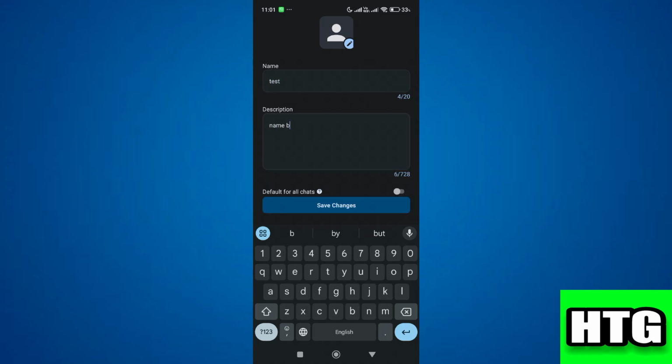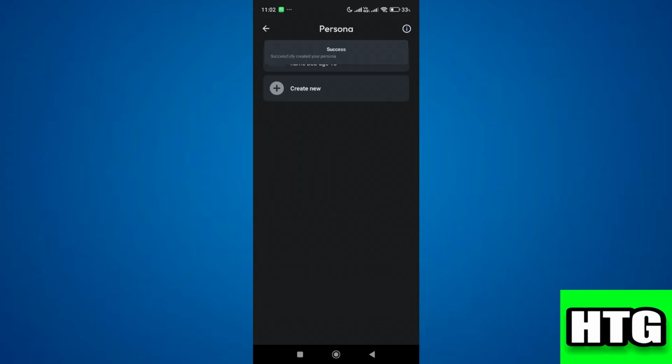And then you can add any type of description. Now you want to go in depth with this so that you will have more character within the persona. Once you're done, just save the changes right here. And then you can enable it right here. So now it will be applied to your character.